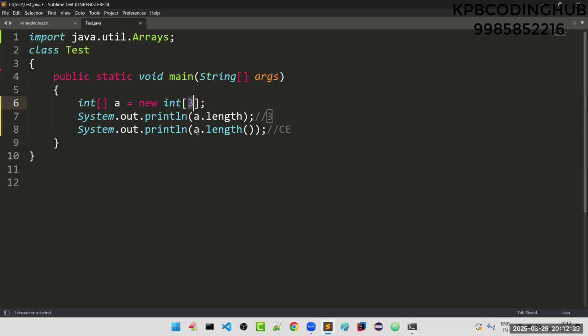Suppose this value is dynamically given, what then? Suppose I am reading the value of n from the user, I will take it as n. Then you don't know the size, right? You can't specify it. Then we can use either n or a dot length, but a dot length is the recommended approach.